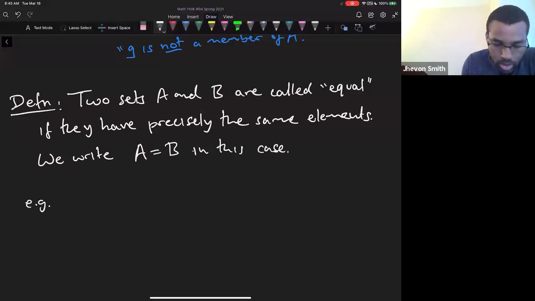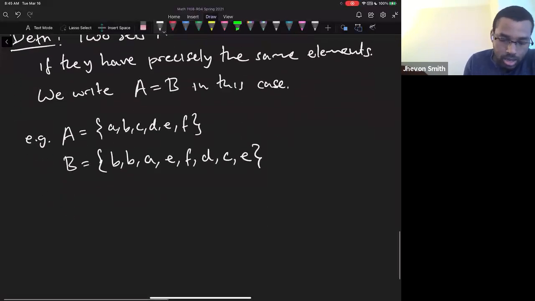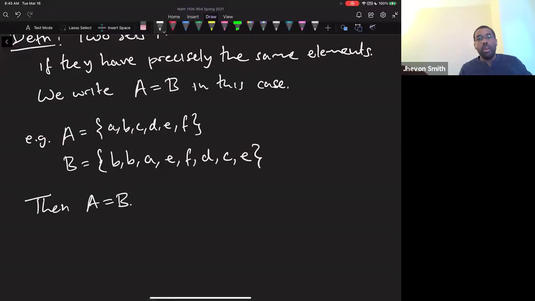So for example, if A was equal to {A, B, C, D, E, F}, and B is equal to {B, B, A, E, F, D, C, E}, then A equals B, right? They're exactly the same set. How do I know that they're the same set? Well, what are the members of B? Well, little b is repeated twice, but we ignore any repeats. As far as we're concerned, there's only one little b in that set.